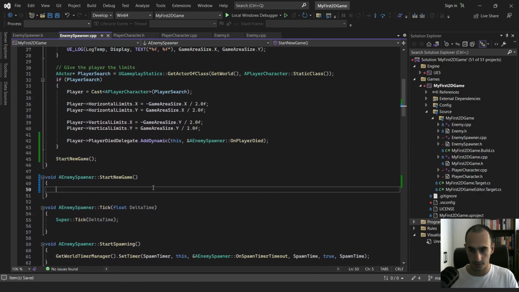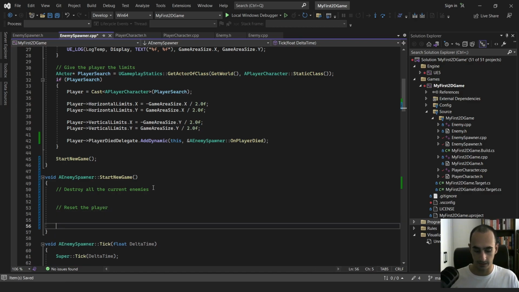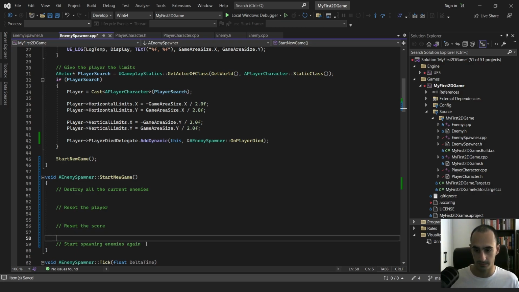In here, we're going to first of all destroy all the current enemies, and then we're going to reset the player, and then finally we're going to start spawning enemies again, and we're also going to reset the score, but that's something we'll take care of later. But I'm just going to put the comment here anyways. Reset the score. Okay.